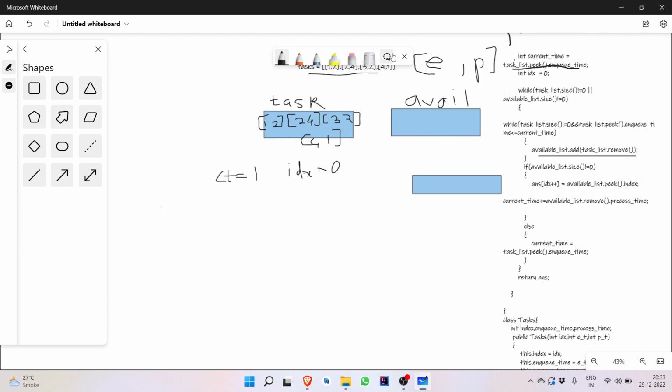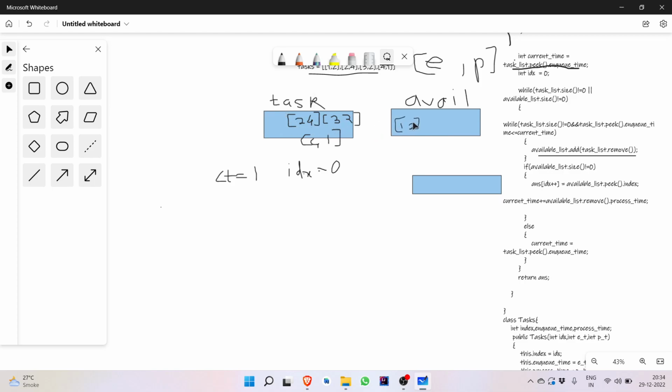So, current time is 1, and its enqueue time is 1. Since it is less than or equal to 1, we will simply add this element to available. Now this becomes like this. As you can see, we have removed it from task list, and we have added it to available list. Now the second element will be at the top, so its enqueue time is 2, that is greater than 1, so we will stop over here.